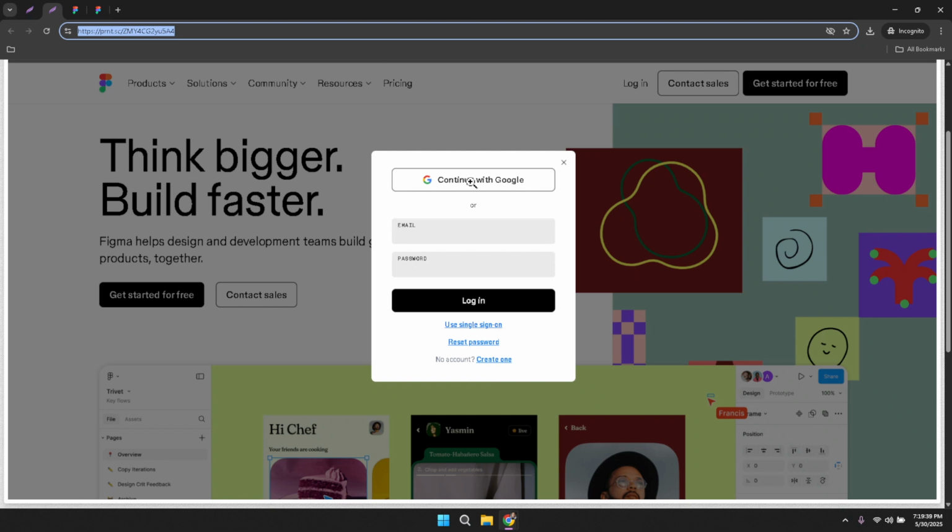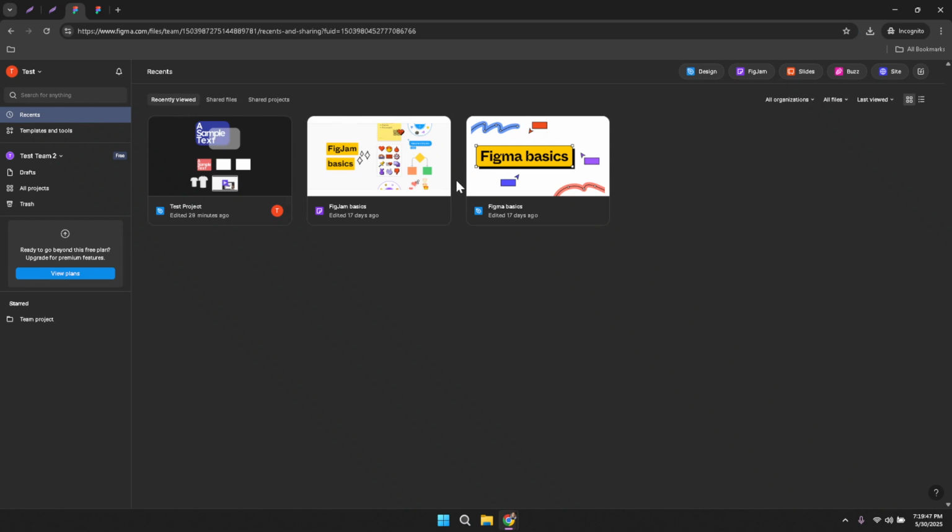If you have multiple Google accounts, a prompt will appear for you to choose the appropriate account for signing into Figma. Select the Google account you normally use for your design projects. Once you are logged into Figma, locate your project by navigating to the project workspace. Figma's interface is organized so that your projects are easily accessible from the main dashboard.